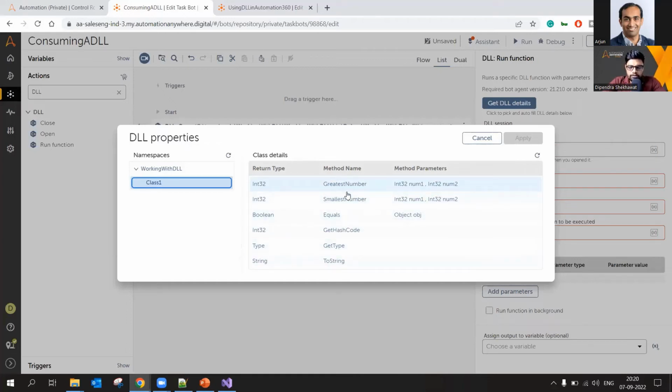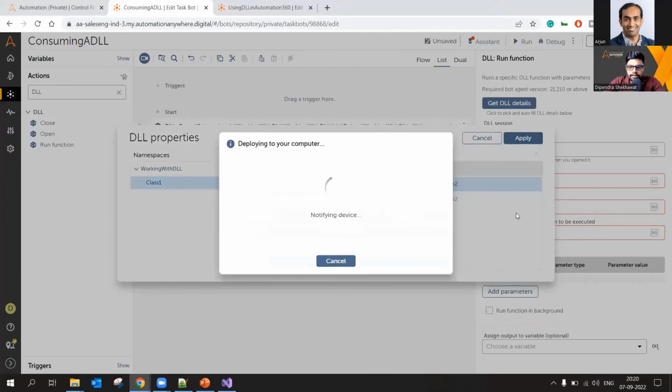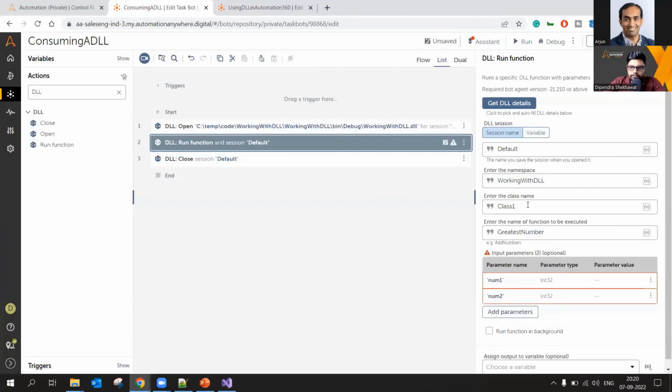So our focus is on Get the greatest number. I'll click on this and apply. Oops. Yeah. Once I apply this, you should see them auto filled over here. Yeah. So it's already filled here. All details will be auto filled apart from your input parameter values. It will fill the parameter name, but the parameter values are user defined and we have to pass them.